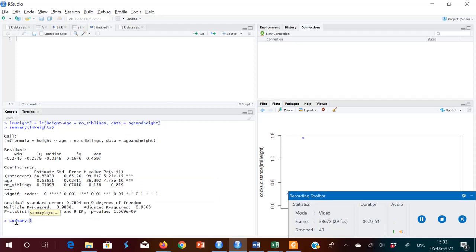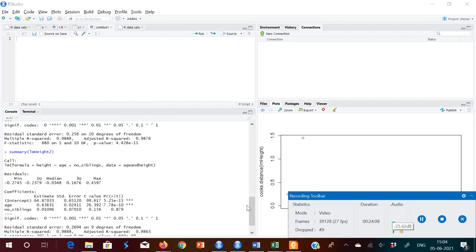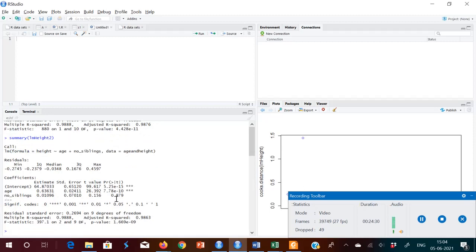Okay, just type summary lm height, and you can see I had made this before by manipulating one column. Just a minute. As you can see, I am reaching the value, and I have set it now. So you can see that the adjusted r-squared value is also coming down. It was 0.9876 before, and it has come to 0.9863. So adding the number of siblings to calculate the height from the age is not good. That's what we got from this.